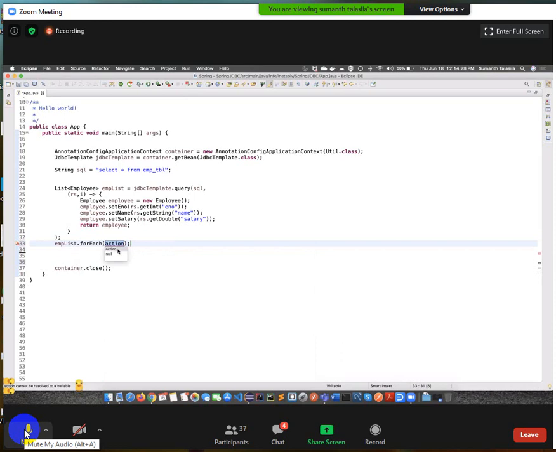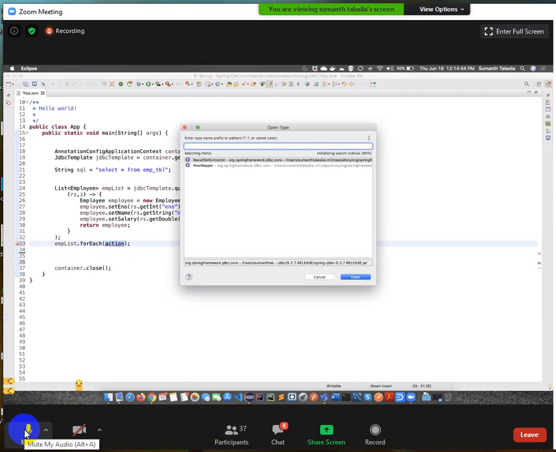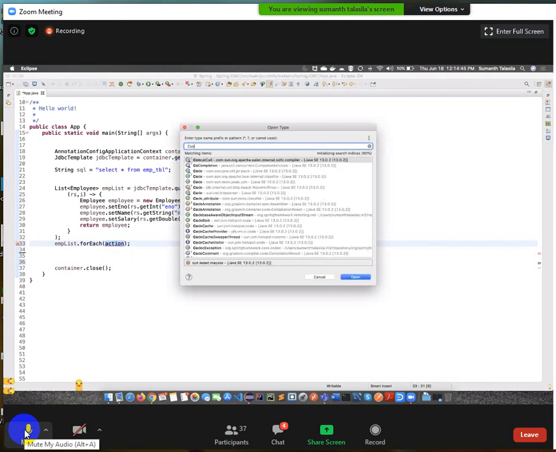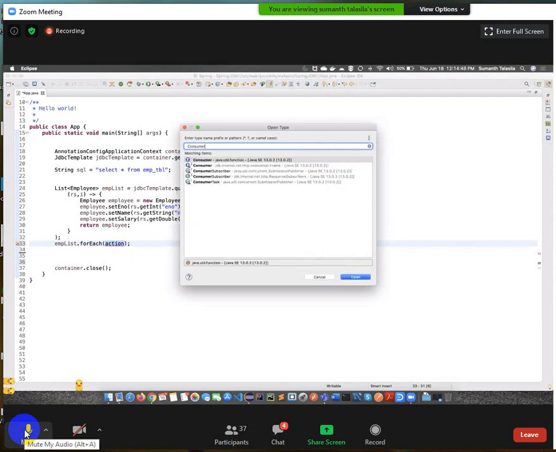If we consume it, we call it as... No idea. I don't know. Go to the consumer class. How do you find it? Control Shift T. Consumer. Oh, it's an interface.